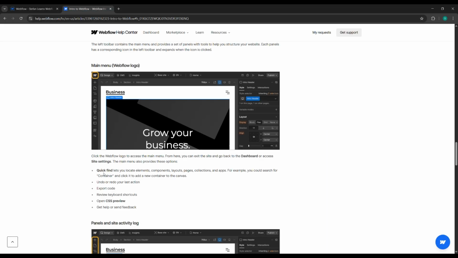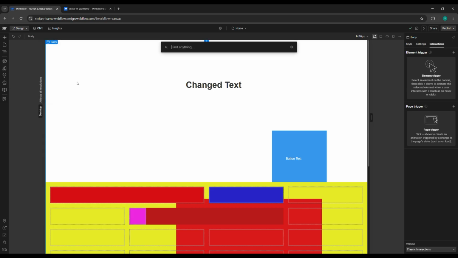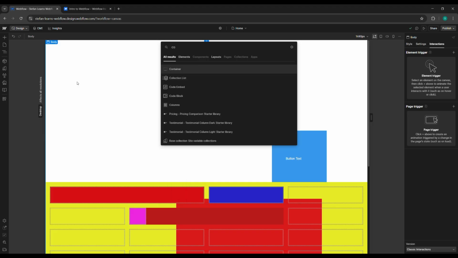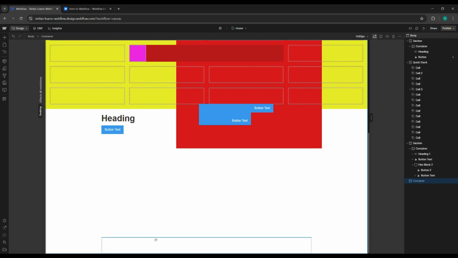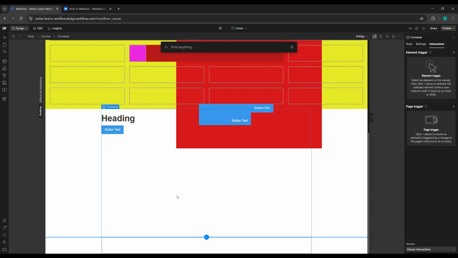Quick find lets you locate elements, components, layouts, pages, collections, and apps. For example, you could search for container. Okay, this is the quick find. It's Control plus E or Control plus K. Let's press Control plus E and write container. We click on container and it's adding a container. Okay, this is very useful. Control plus E, very, very useful.